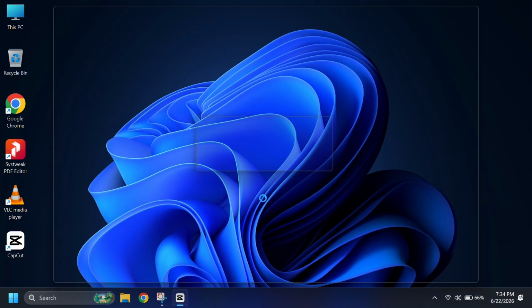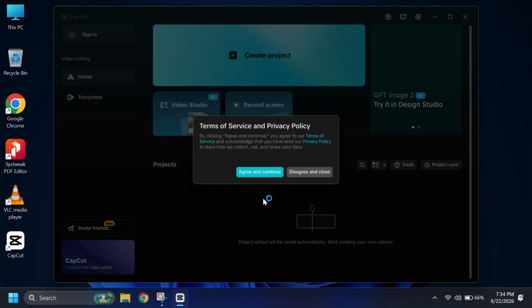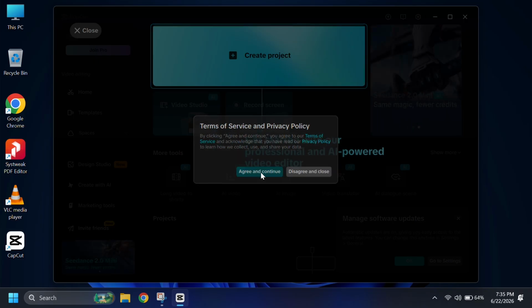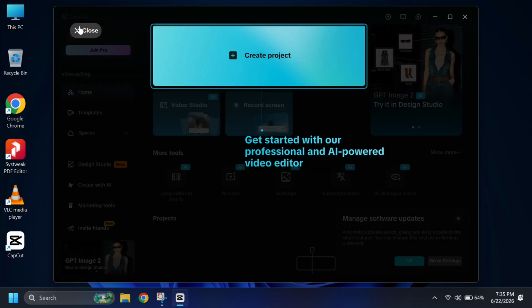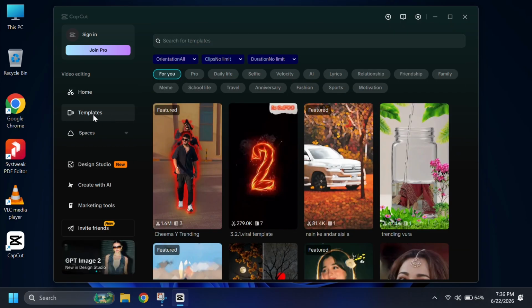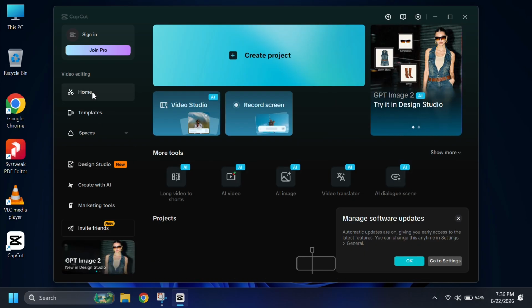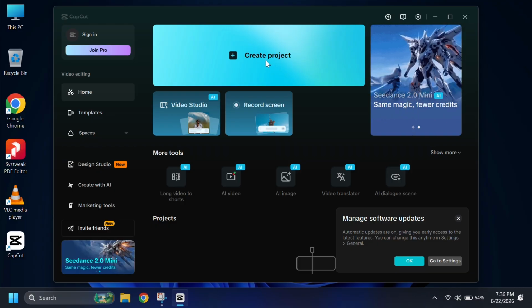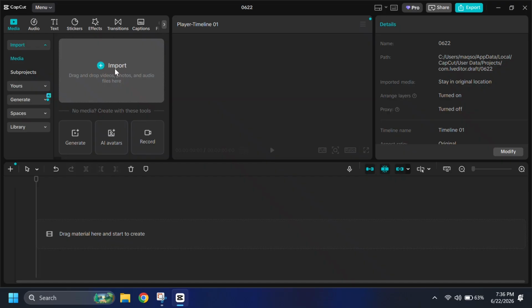Now you will also see the Terms of Service and Privacy Policy wizard. Just click Agree and Continue. And just like that, CapCut is up and running. From here, you can either browse through some templates or just click New Project to start fresh. I'll go with New Project, then hit Import to bring in my footage. And from there, you're all set to start editing.